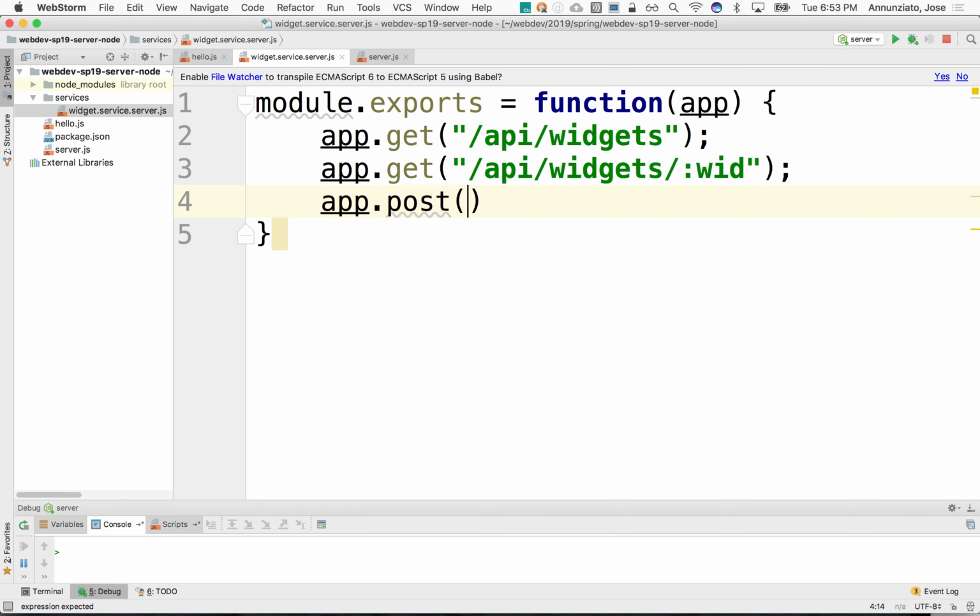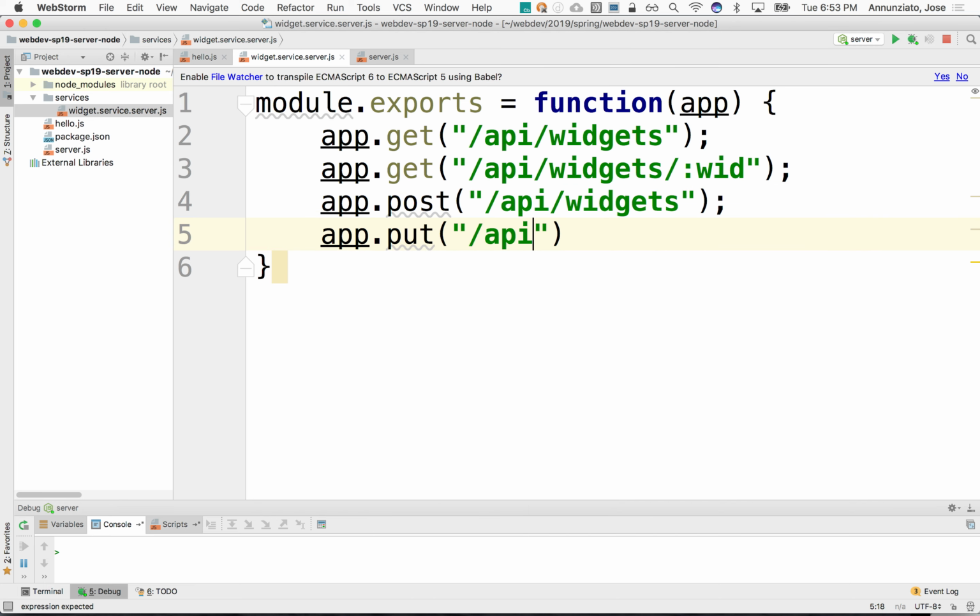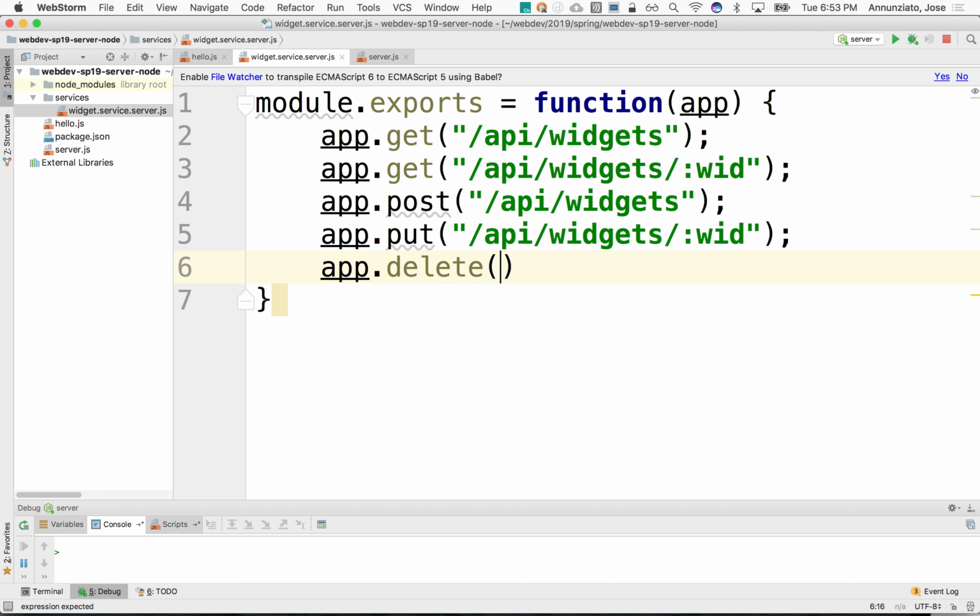This might be a post, creating a brand new widget. You might be updating a widget if you know the ID of the widget, or you might be deleting a widget. So very much like we saw in Java, here you can also declare all the different CRUD operations, all the different types of HTTP methods that we implemented in Java are available here as well.